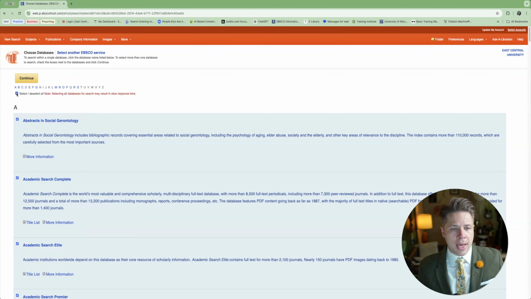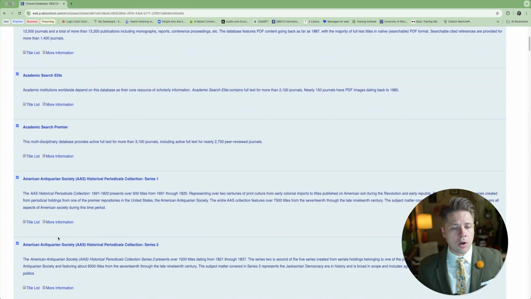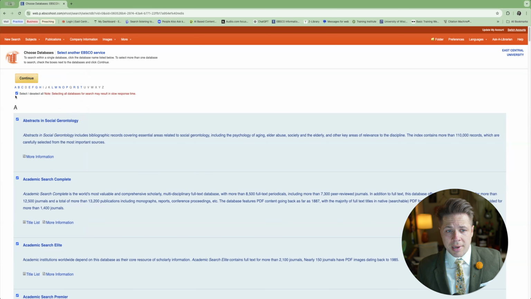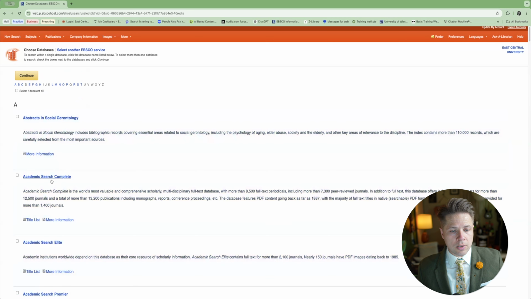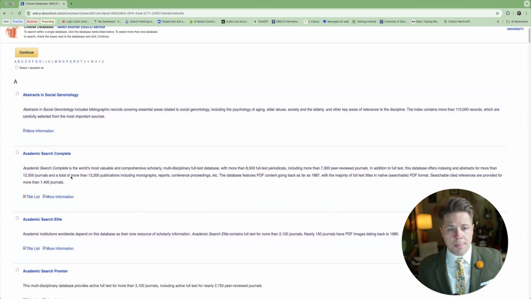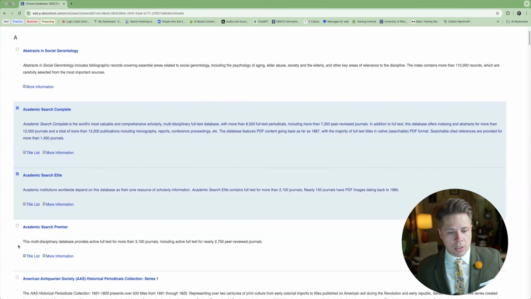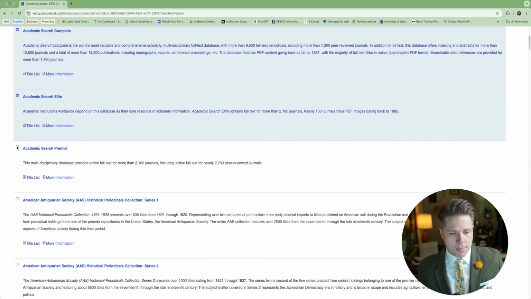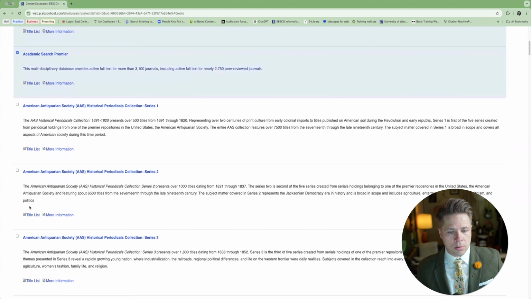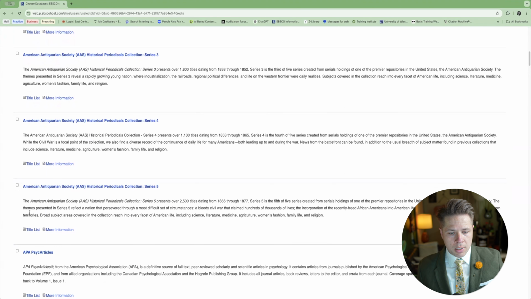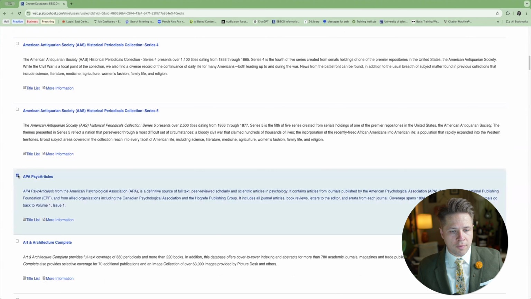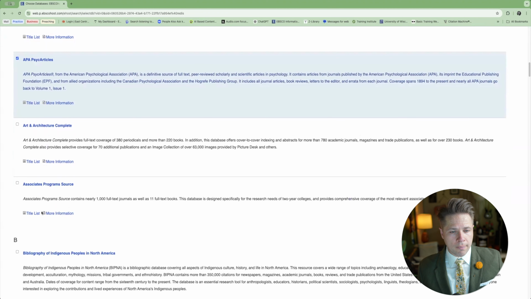So the way I do that is I go here. If I want to select all, sure, I could select every database I have access to here, but it's going to be really cumbersome. So I'm going to deselect all, and I'm going to choose databases that I use frequently for my writing. So Academic Search Complete, Academic Search Elite, Academic Search Premier. I'm a clinical social worker, so I'm looking for psych services.